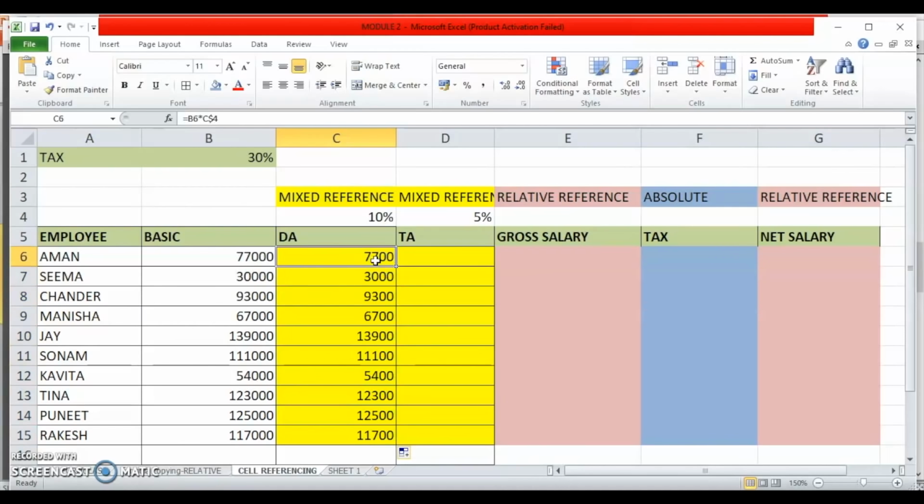Now let's see if I can copy the same formula for TA also. I'll just copy this. No, again this formula is not working. Let us understand what is happening. In this formula, for TA for the first employee, what I can see is that it is using C6, DA as a base, but I don't want that. I want basic to be used as a base.